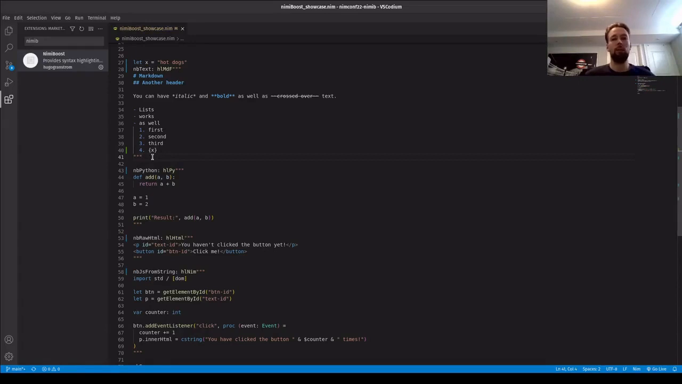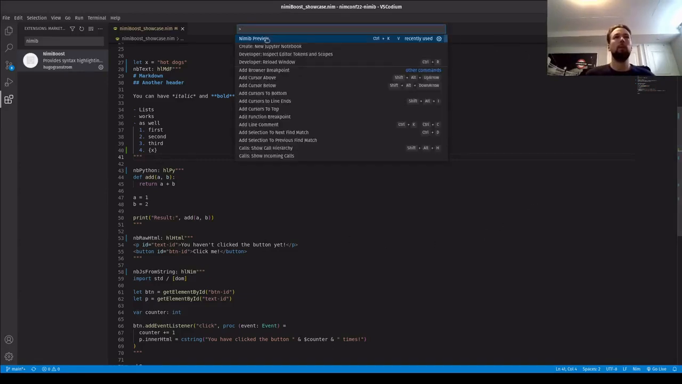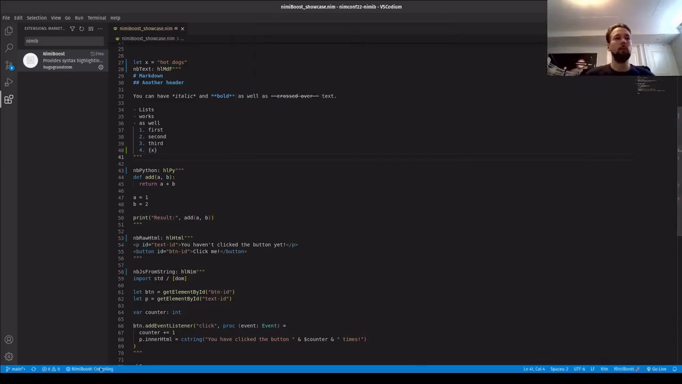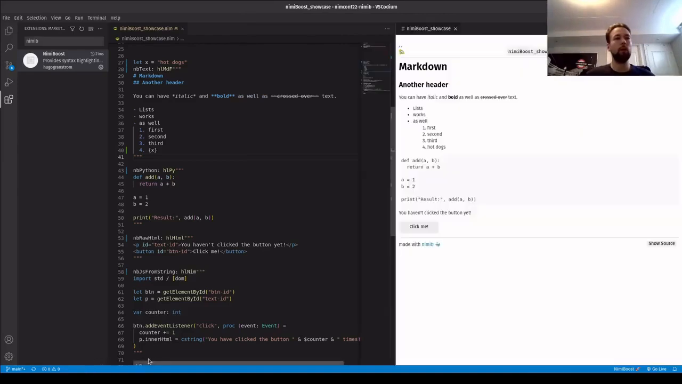And now on to the second feature of NimibBoost, namely the preview window inside the editor. If you open the command palette with Ctrl-Shift-P, you have this command, nimib preview, which you can also run by doing Ctrl-K, lift your hands, V. And if we run it, you can see that it says NimibBoost compiling down here. And then we'll get a preview of the document.